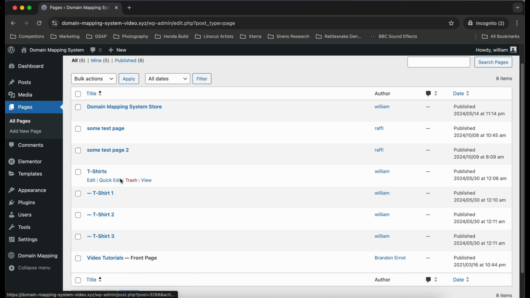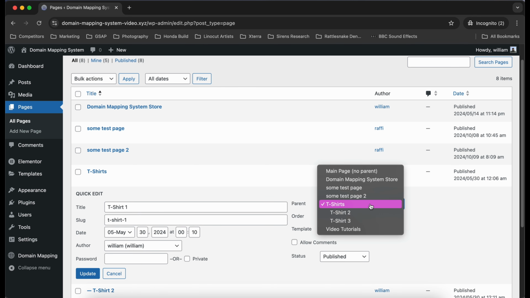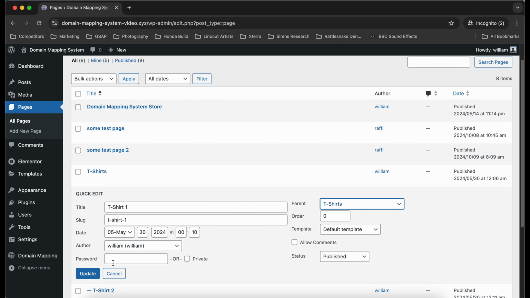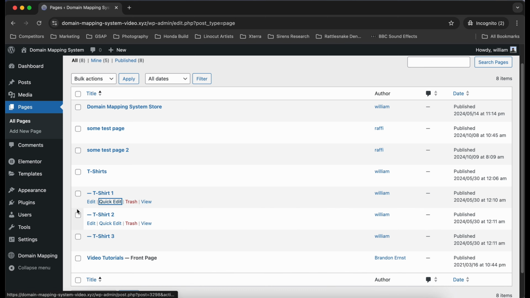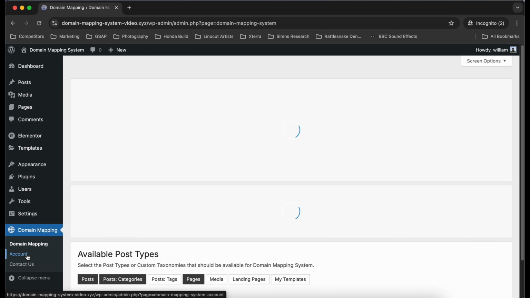Step 2. Ensure that you have selected a page to be your parent. Then on the pages you want to be subpages, select that as your parent page, either in the Quick Edit view or while in the page editor. Step 3. When you have your page structure established, click on Domain Mapping in the admin menu.